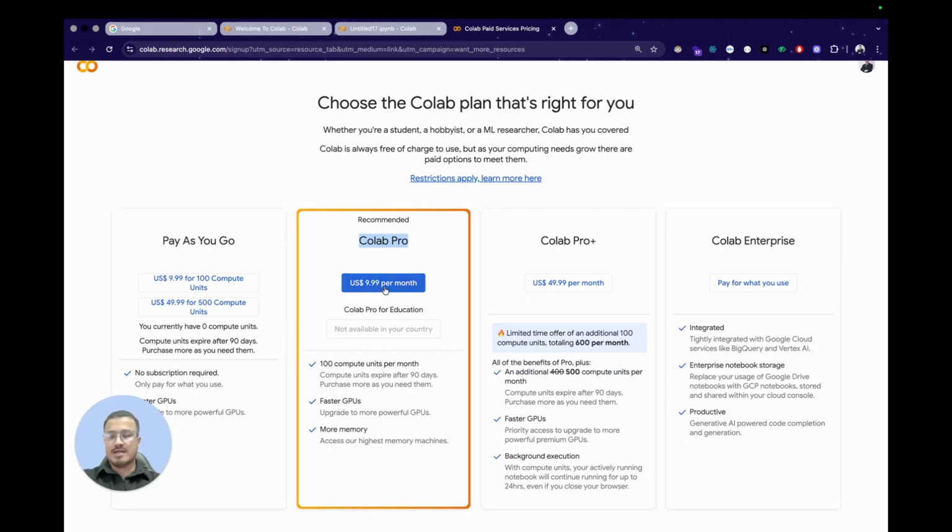You can just go for the 9 dollar plan. When you click on that, you'll be redirected to the payment window. You can just add a credit card, or you can pay by a different medium that is available, and you can get that.